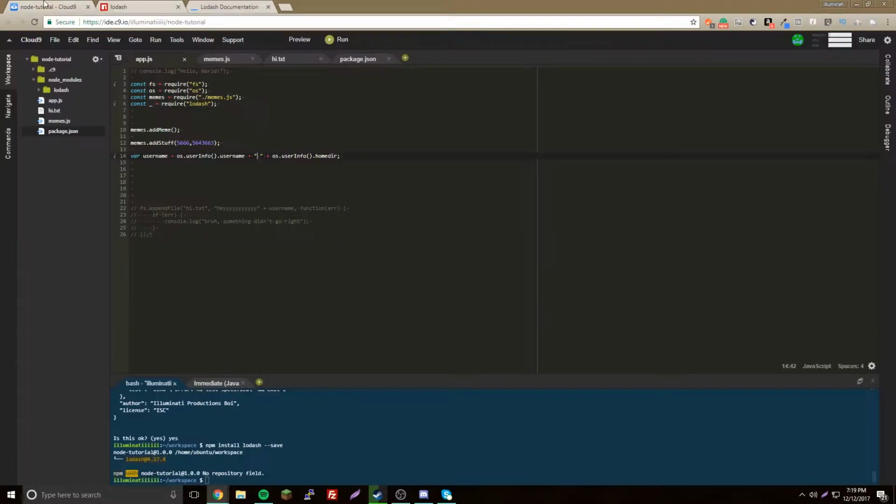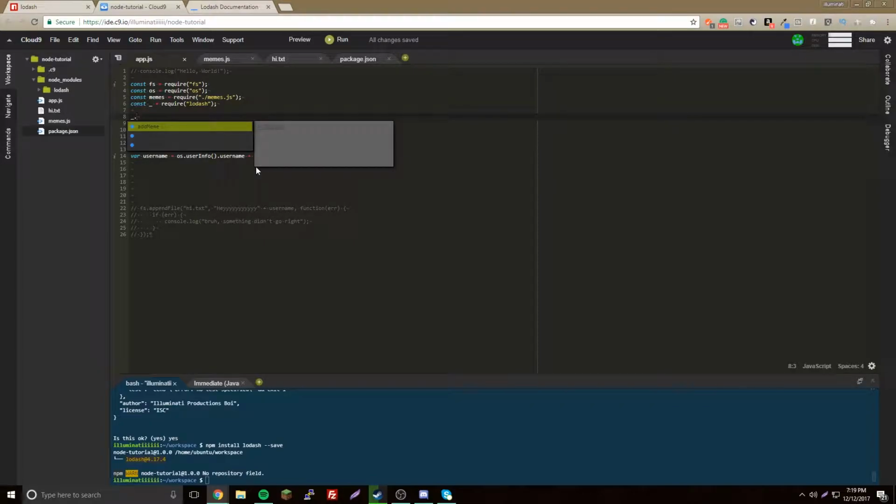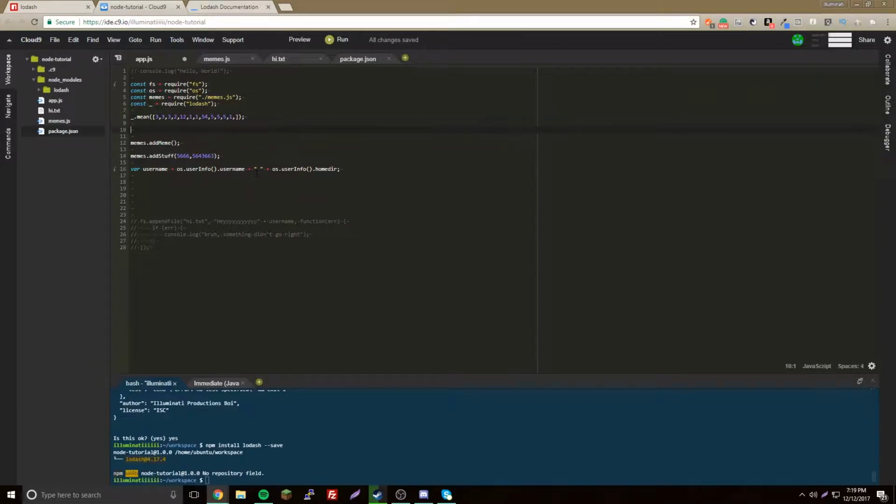So what you gotta do is go back here, type your underscore, then we're going to utilize it. We'll type in mean, not memes, mean, then we'll pass an argument. We need to pass in an array. Inside that array, we're going to put in some numbers. And now it's going to find the average of these numbers. We'll set it to a variable, so Bob equals the mean of that, and then we'll console.log Bob.